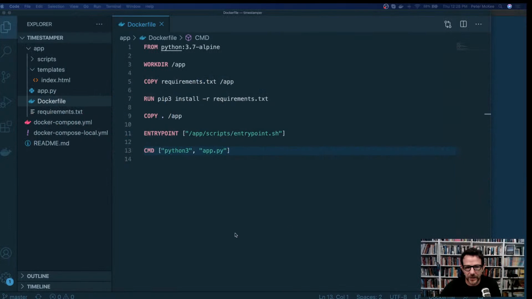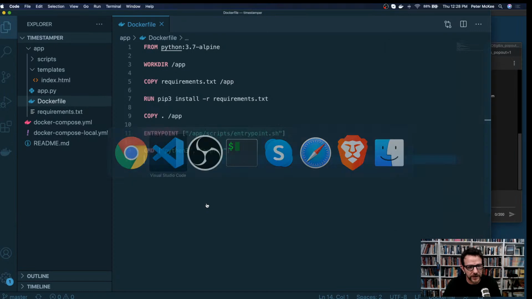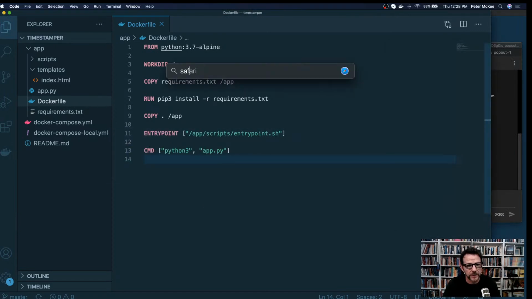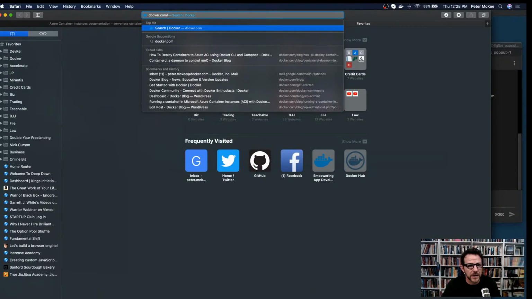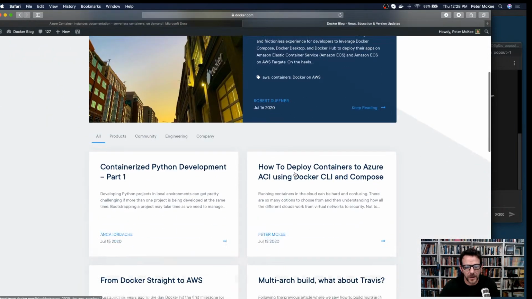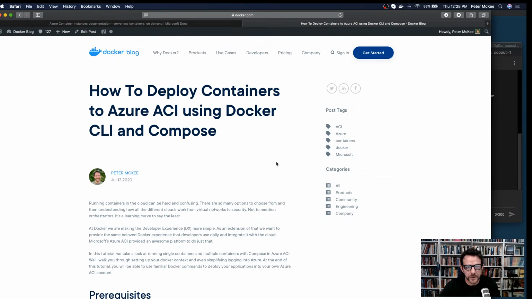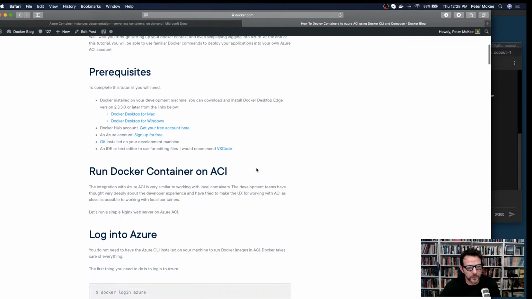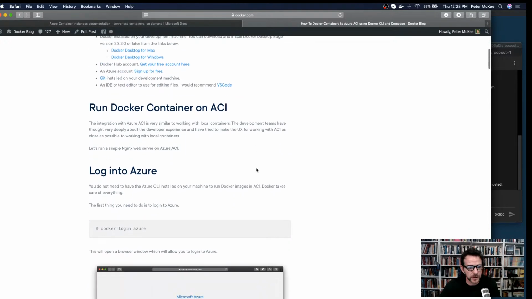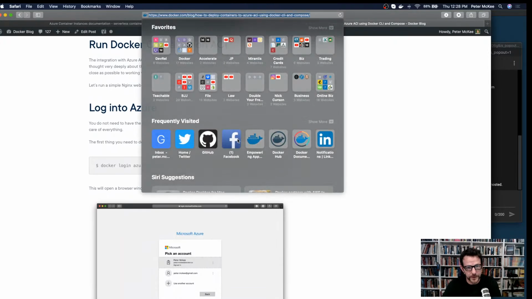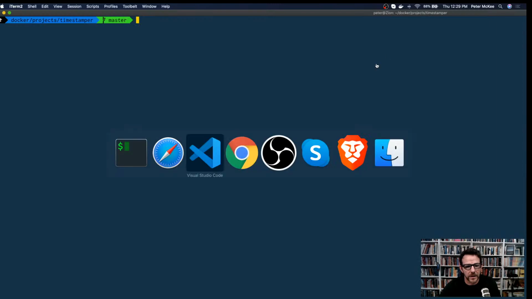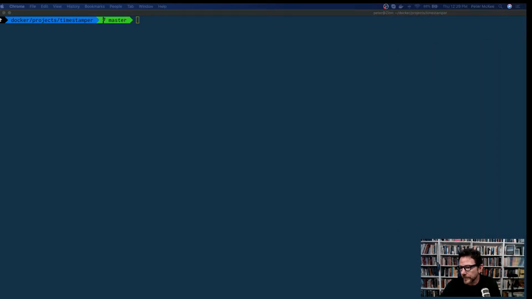And so let me get my screen set up, and let me share. Okay, cool. So if you went through, I posted a blog post Monday on deploying your images up into ACI. So let's take a look. We'll go into Safari, and if you go to docker.com/blog and look at how to deploy containers, this is the blog post that I wrote. If you want to follow along, you can. Let me throw this into the chat, so there's the blog post.